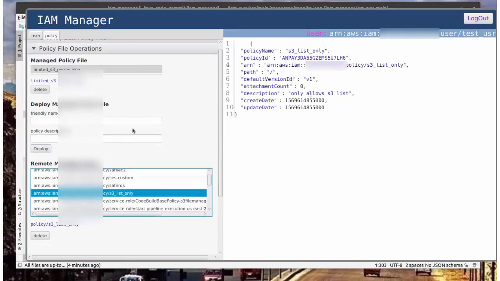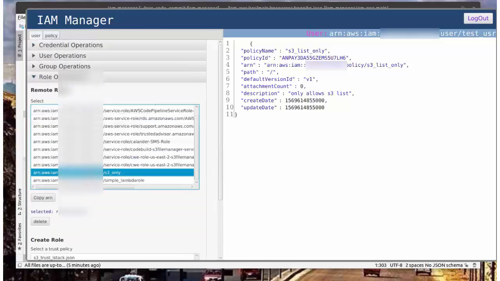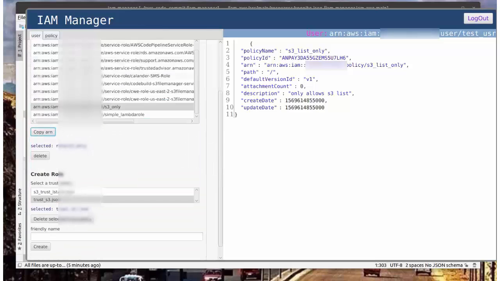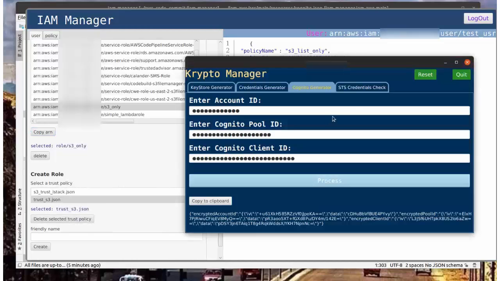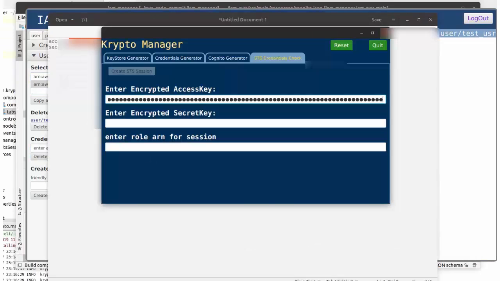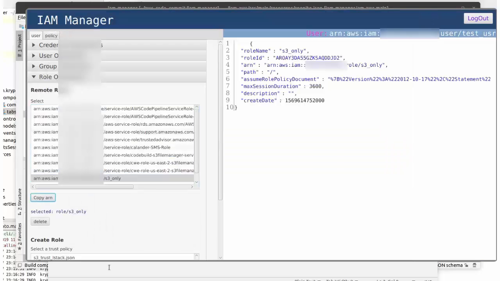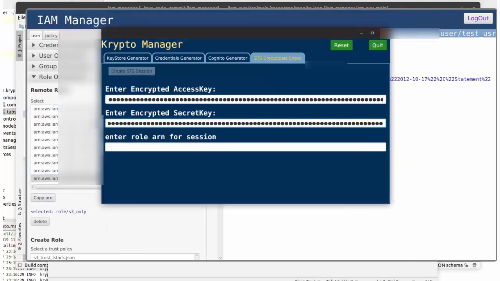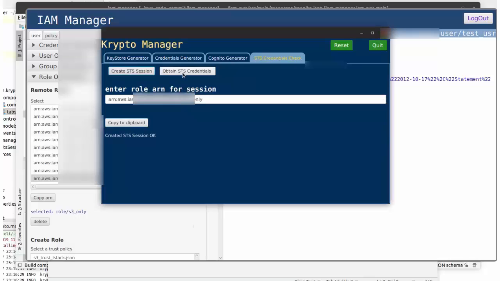And when we have everything set up for IAM on AWS, we will go and put all the relevant artifacts into Crypto Manager to run the STS credentials check. So we create the credentials, and just as before, once we've created these encrypted credentials, we copy them into Crypto Manager. When we have the role ARN and the credentials set up in Crypto Manager, we will be able to create our STS session. Then we obtain our STS credentials.